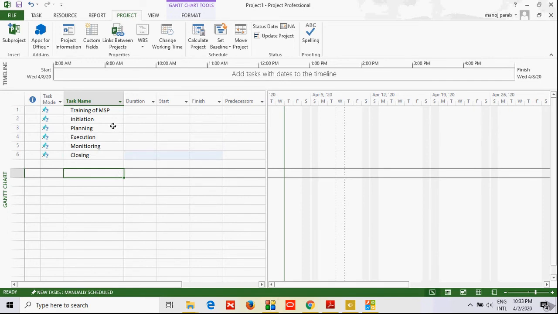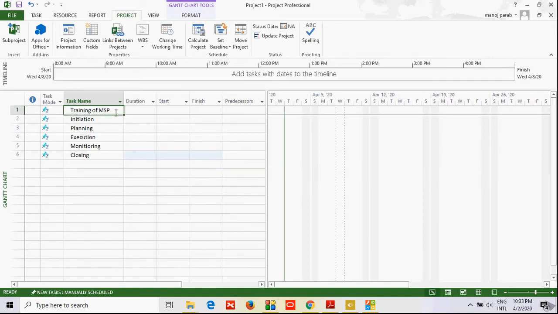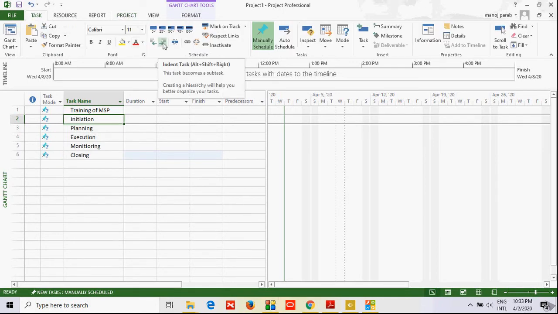So just see, there's a project name, and these 5 are the WBS for the project. WBS means manageable work package. Inside the WBS there will be tasks or activities, you can say. We want all the WBS to be under our project. So we select one, go to the Task tab, and there is Indent Task. Click on Indent Task.